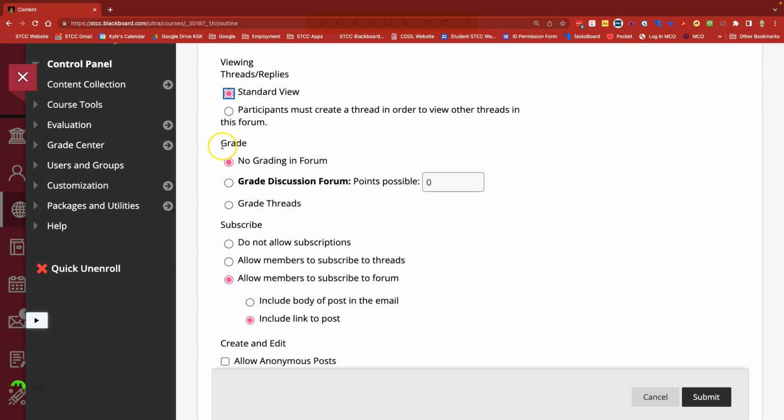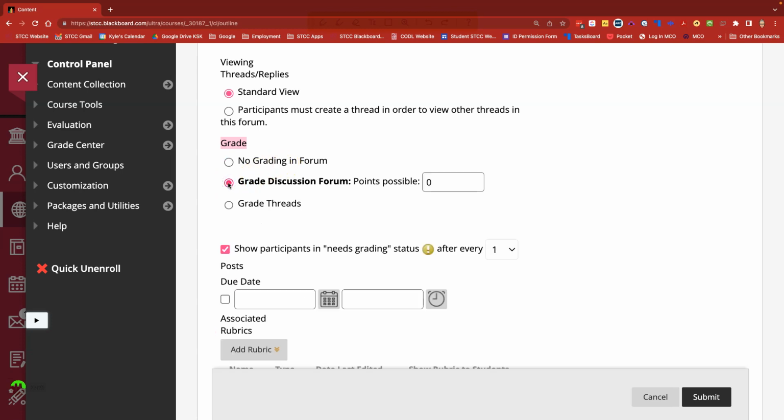Then I'm going to scroll down a little bit further and I'm going to come to the grading section. The default is no grading in this forum. That means that this is an ungraded discussion and that no grades will be taken. Additionally, there will be no grading information or input available to you at that time. If you wish to grade your forums, you will check the radio button that says grade discussion forum, and then you will want to enter a points possible. The default is 0, and you can choose whatever points possible you wish.